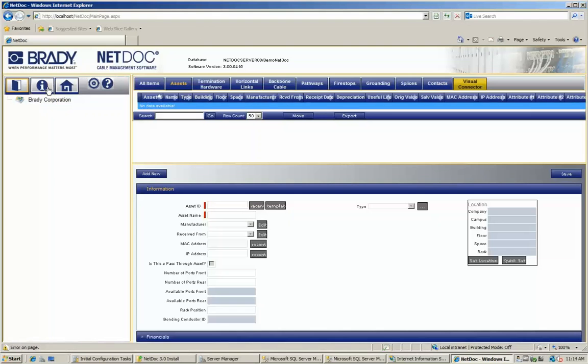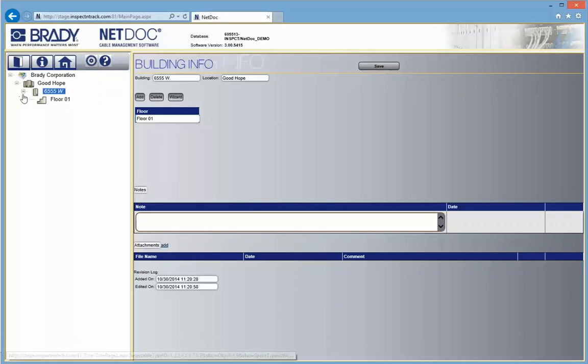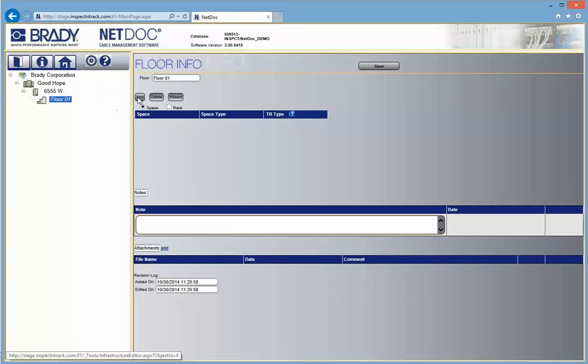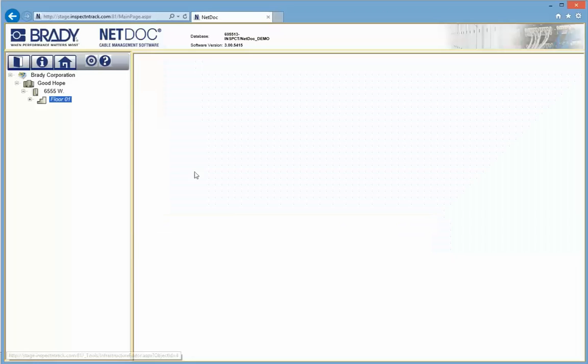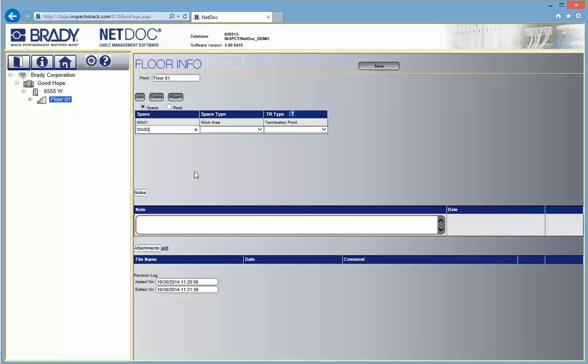You can click the Infrastructure area. The Infrastructure area allows you to add your company, your campus, your building, your floor, any outdoor telecommunication spaces. Within a floor, you can add indoor work areas, spaces, racks, and so on.